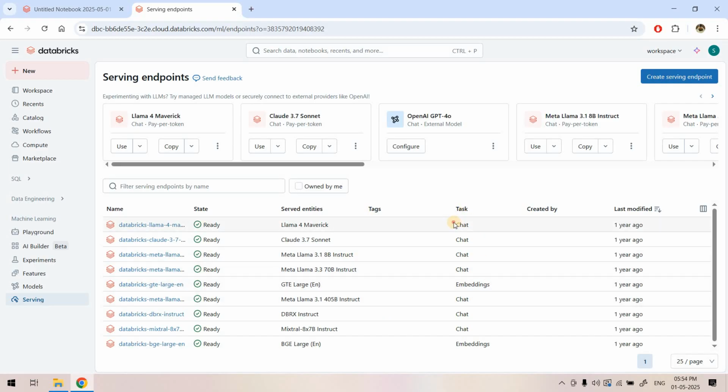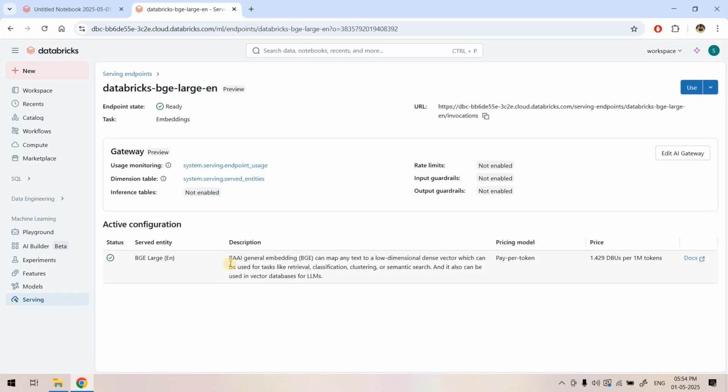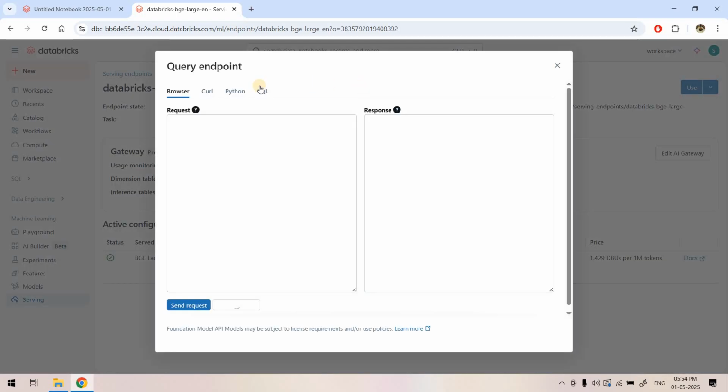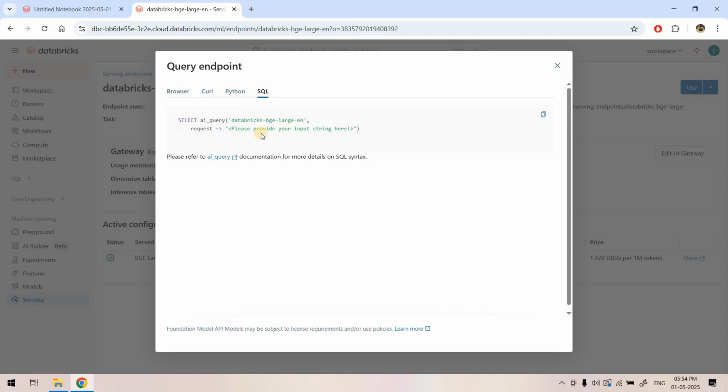Okay, so here if you see, some serving endpoints are related to chat, and related to embedding there is this serving endpoint and this serving endpoint. So as of now for this POC we are going to take help of this specific serving endpoint, BGE large. Okay, so here you can see that it can map any text to a low dimensional dense vector which can be used for tasks like retrieval, classification, clustering, or semantic search, etc. Right? And if you want to know how to use this serving endpoint, here you can find the use button. So either you can directly try it in playground mode, or using a curl command, or using Python code, or using SQL code you can call it.